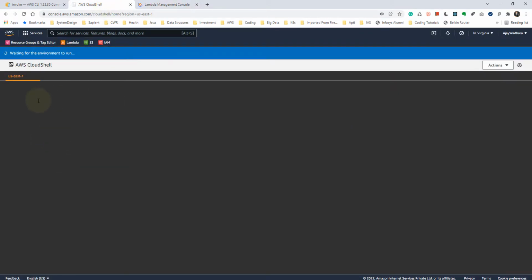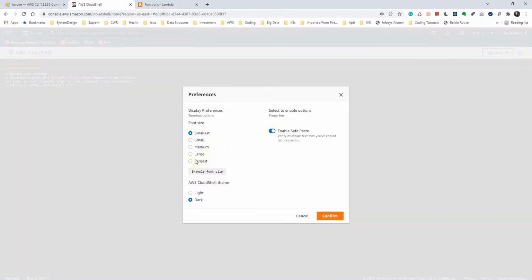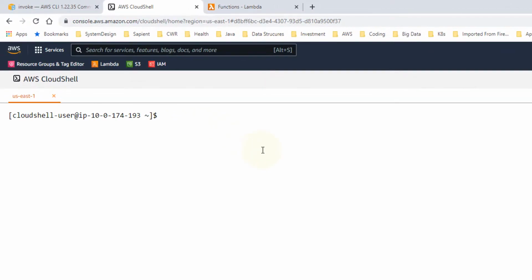So this is my Cloud Shell environment. Yeah, so our terminal is created, and the first thing that I'll do is change the font here because I think it's very small. I'll make it large and theme light because that would be better for you guys. So I'll just clear it. So we can use this command, aws lambda invoke.